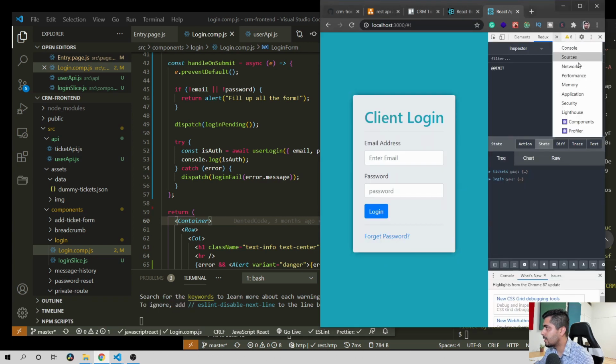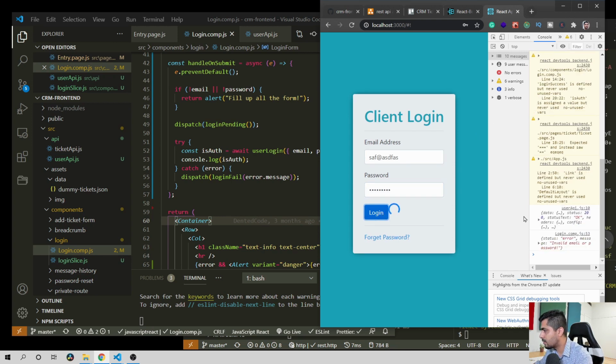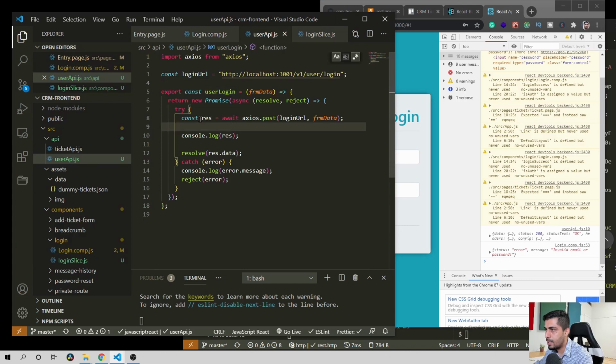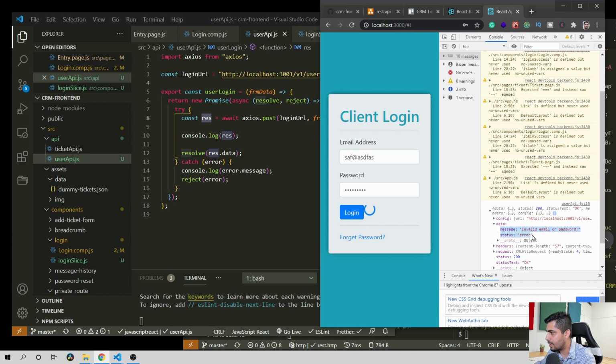I'm interested in the console first. Don't worry about the warning message, we will work on that. So I'm just going to send the wrong login information. Okay, it's pending, and this is the thing I was talking about. If you go to our API here, I am console logging everything coming from the response, which holds configuration, data, header, request, status code, and status text. We are interested in the data only, so that's what we are returning. The data is saying invalid email or password message with status error.